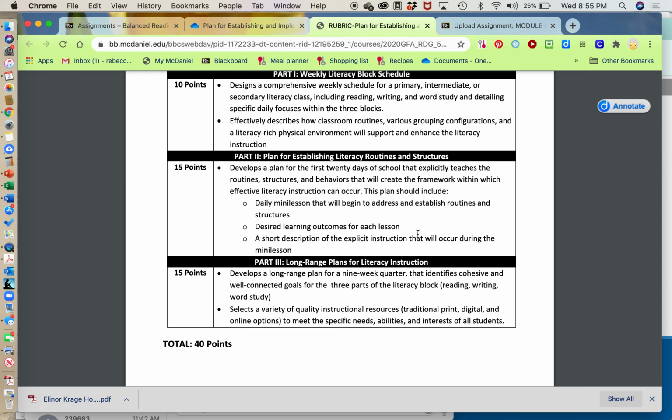So you're going to develop a 9-week quarter that identifies cohesive and well-connected goals for the 3 parts of the literacy block. And these goals will come directly from the continuum. You do not have to, again, find them anywhere. You will be pulling them from the continuum. And then you're going to select a variety of quality instructional resources that could meet the needs of these students and would address these goals. So again, not a huge list, but what could you teach? What could you use to teach some of these goals that you're planning out? And again, we will be looking at some samples, and we will be working on one together to give you a chance to get used to it and feel more comfortable with it.